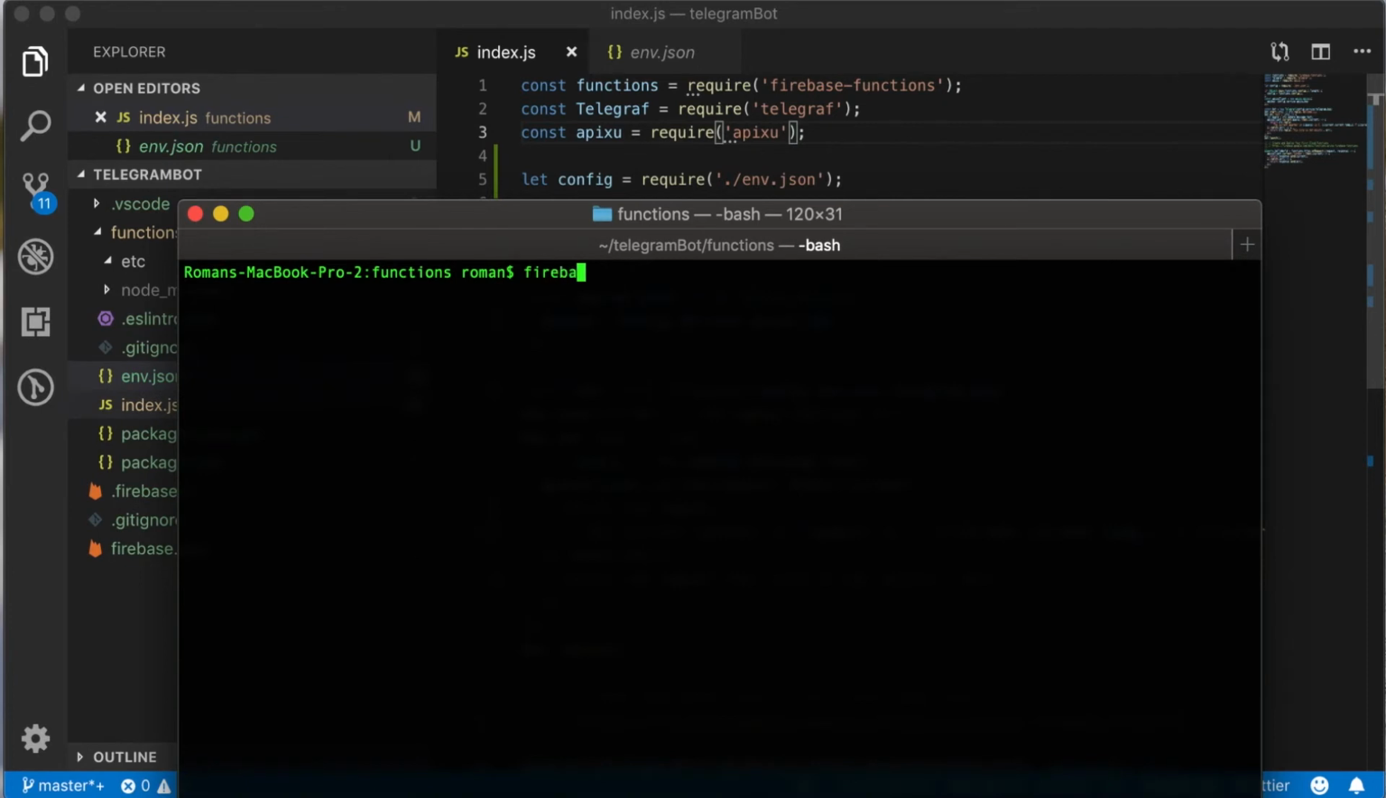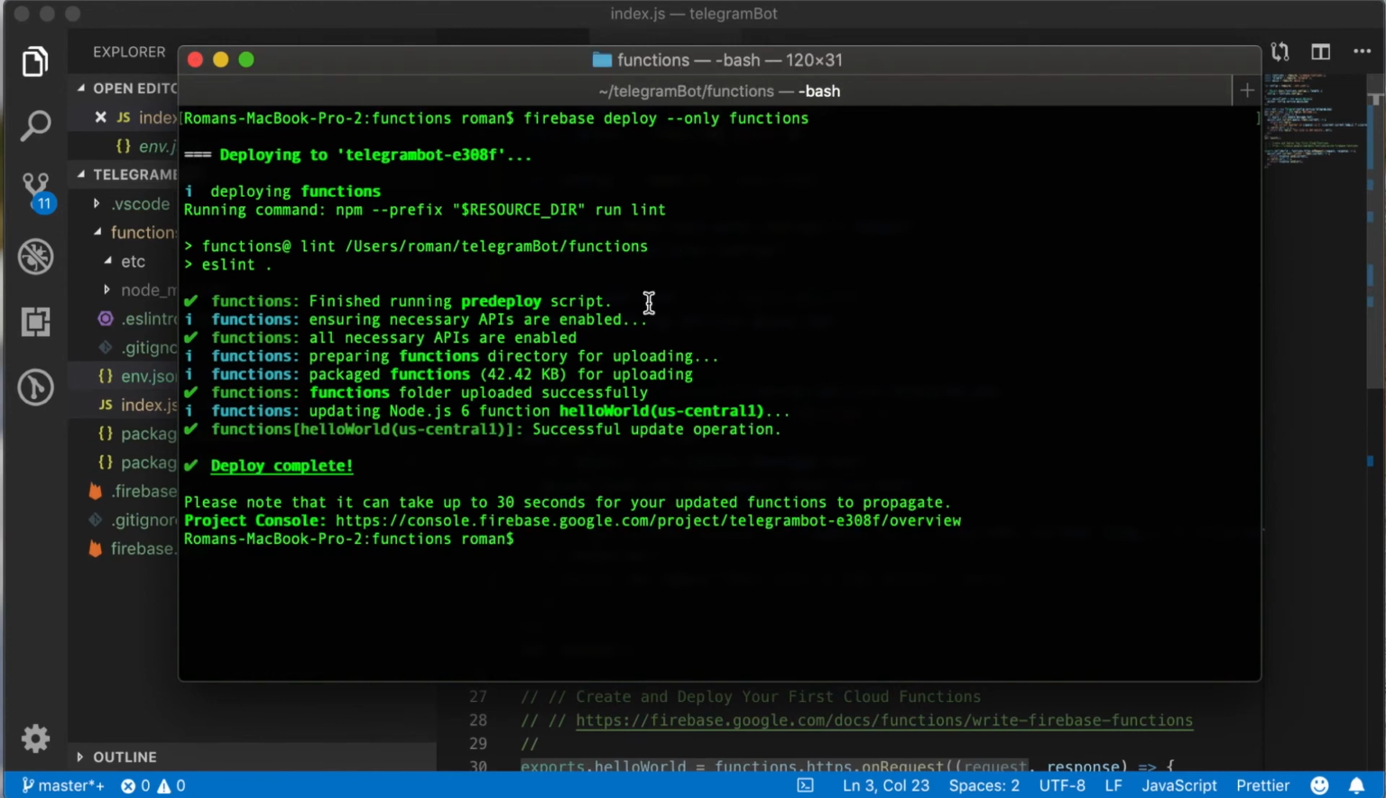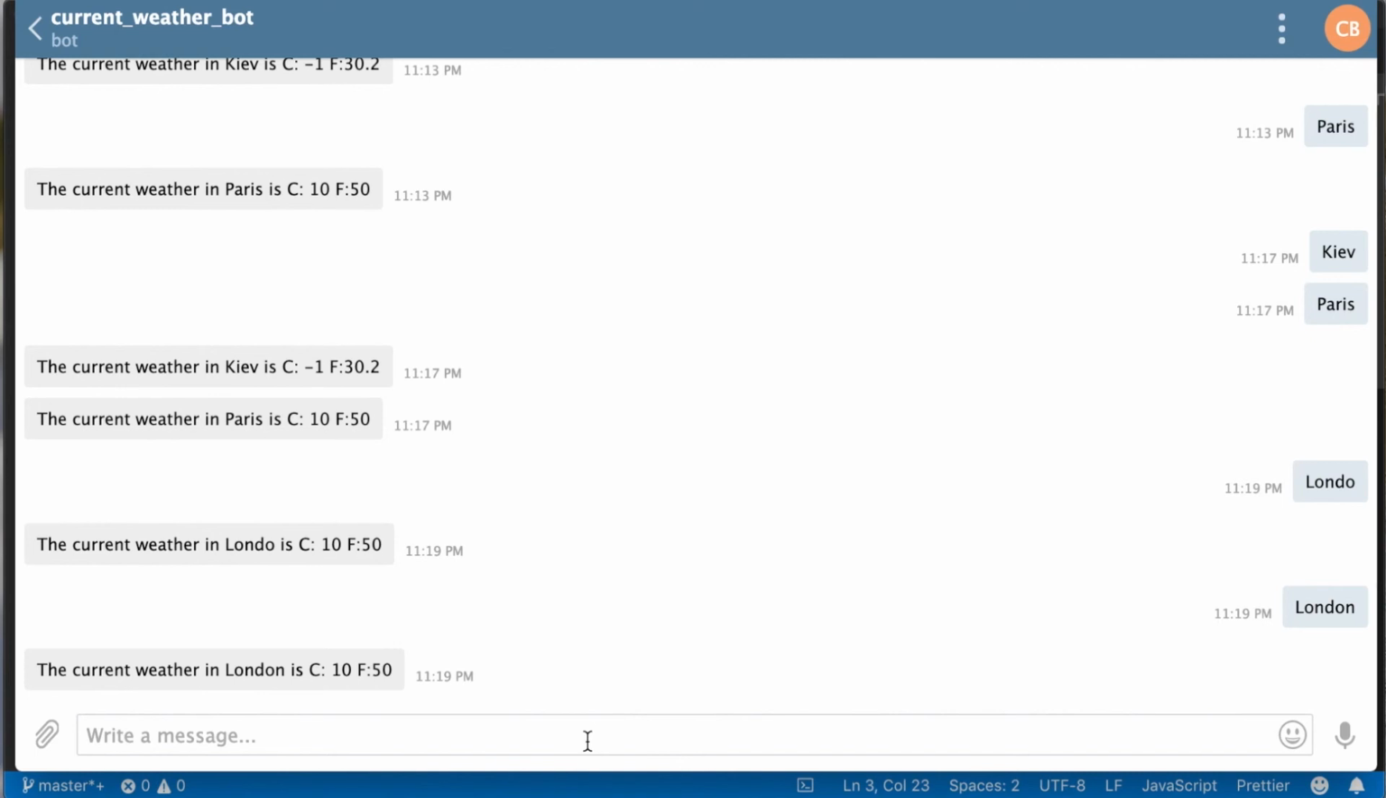Let's type firebase deploy and don't forget to add the --only functions flag. ESLint was okay. Yes, we successfully deployed our bot. We can copy the link to the console and see how it works. Let's open our bot again in the Telegram client. Let's try to test with multiple cities.